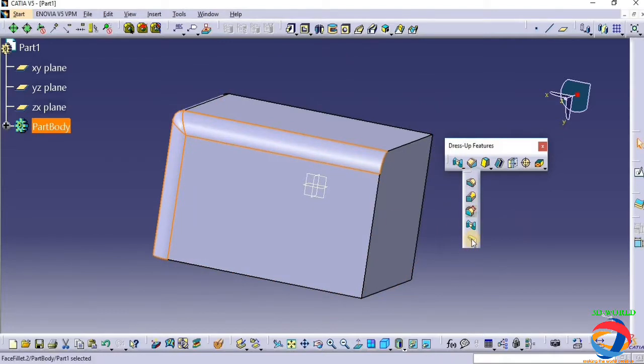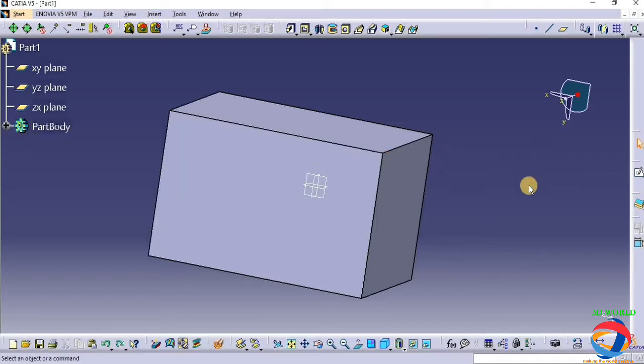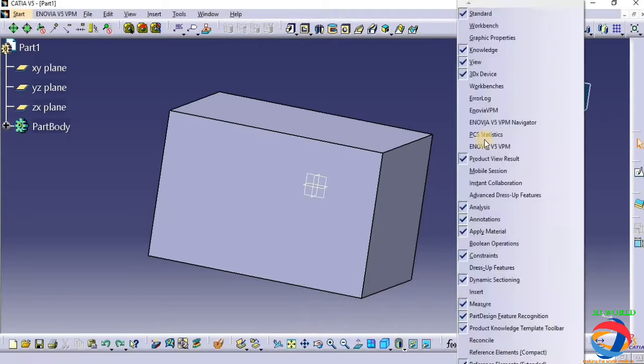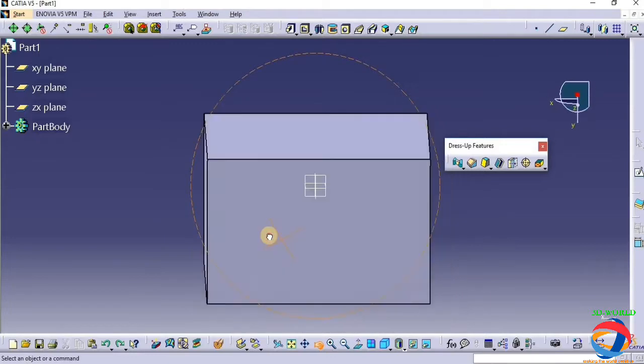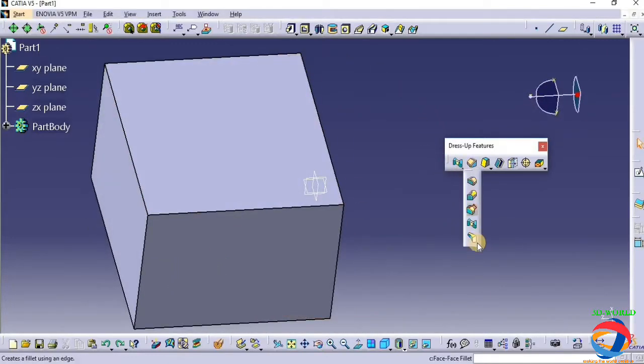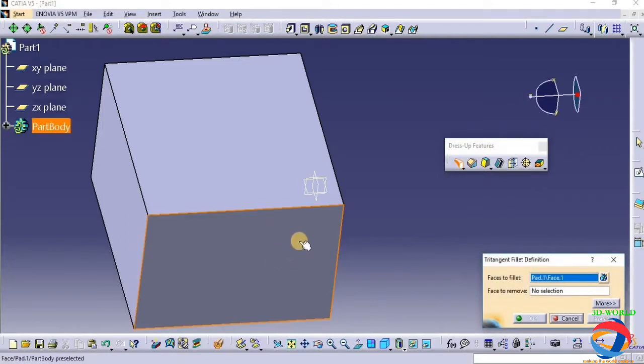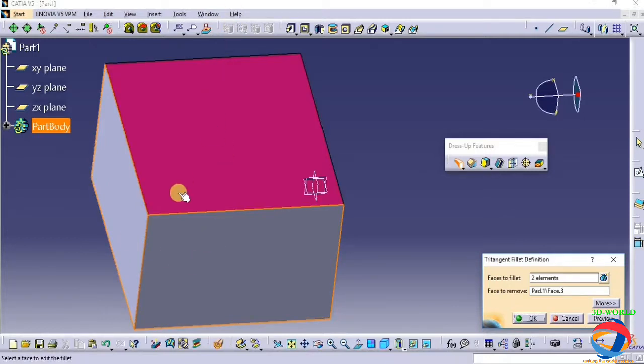Now another one, it is tritangent fillet, in which you have to select three faces. So this is our first face and this is our second face. These two I want to fill by removing this face, so click on this. It will get removed and fill these two faces. In tritangent fillet, you have to select two faces to fill. These two faces I am going to fill, and this face will get removed. Just click on preview. Okay.